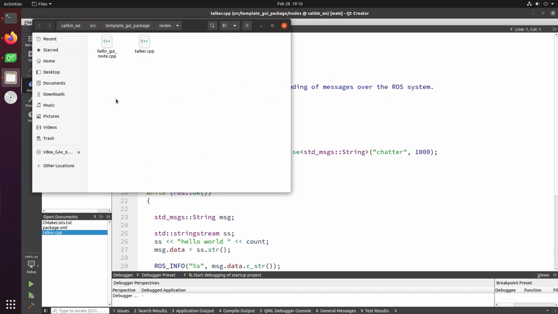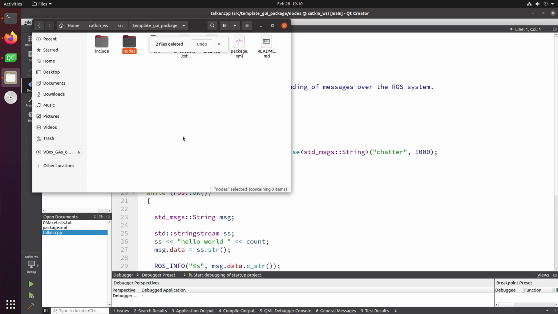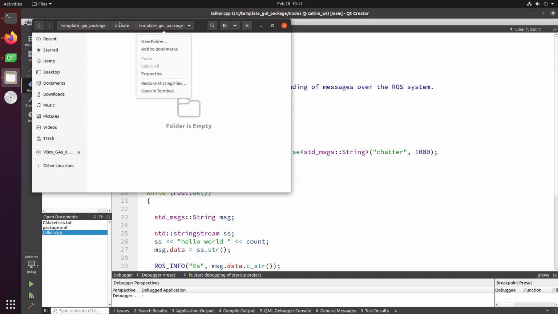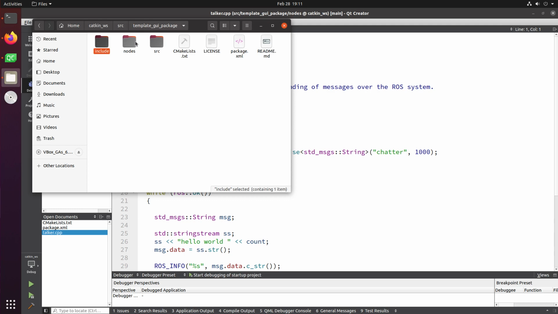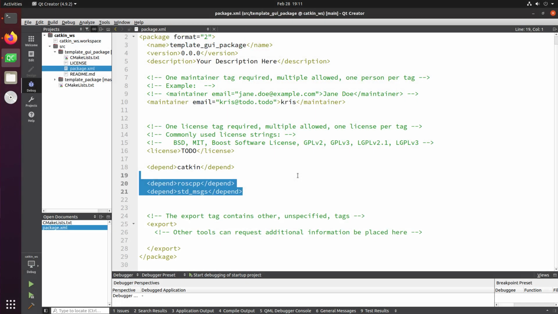We'll show containing folder, move to trash, move to trash, and I think I'm going to leave. Oh, here we go. There it is. Move to trash. Okay. So this is basically a fresh package now. And let's go ahead and create a new one. So, yep, close all the things we have open.